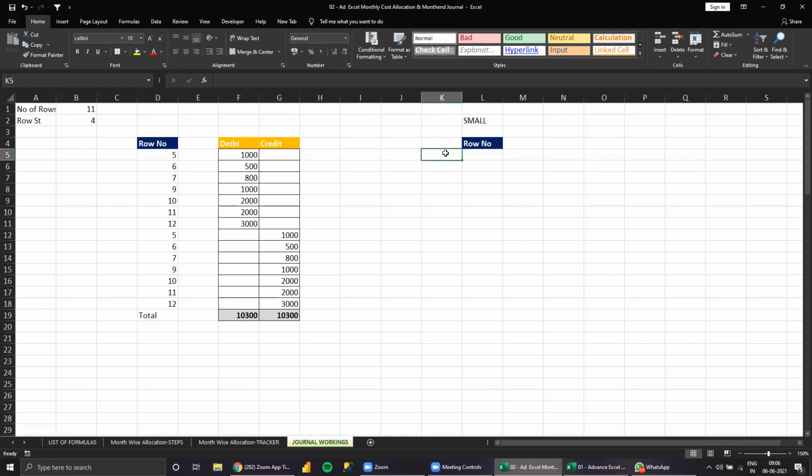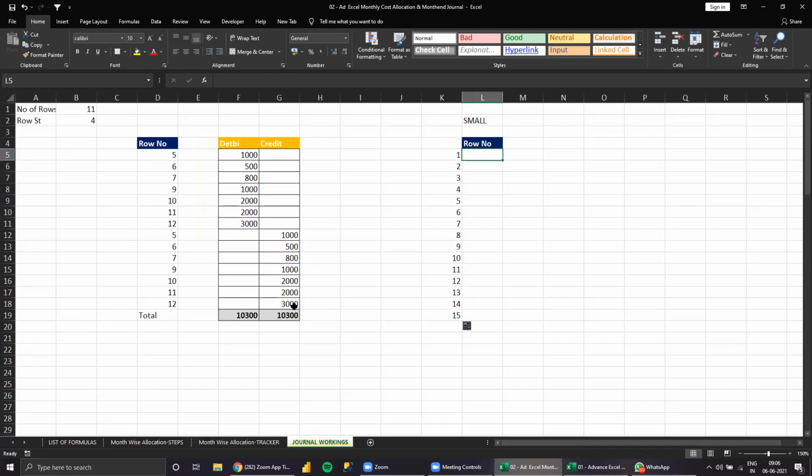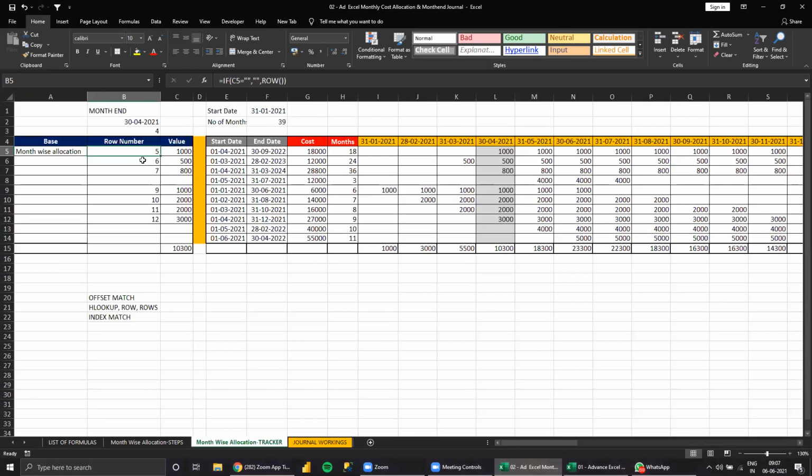So I want SMALL 1, SMALL 2, SMALL 3 like this, in ascending order. Whatever the SMALL formula does, it gives the result, and here it is the same, ascending order only. It will never change jumbled numbers into descending order, because we get them from the ROW formula. Obviously, row numbers are in ascending order only.